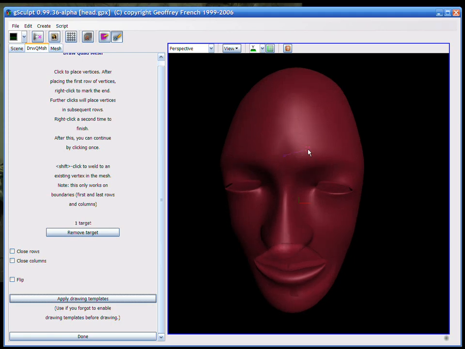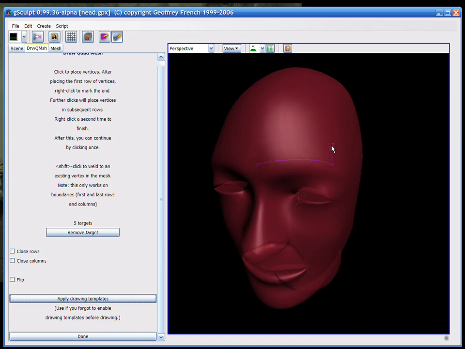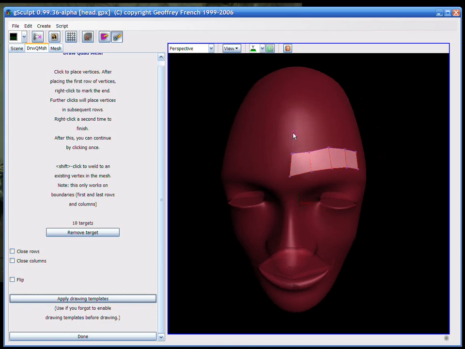Click once to place the first vertex, keep clicking again, and you'll see that vertices will be placed. Once we have our first row, we then go to the row along the top. To tell gSculpt we've finished that row, we right click and you'll see that the line now changes from a purple colour to a light blue colour. Now, just click along and polygons will be created as we go. And we can just continue adding rows until we're happy. Right click when we're done.